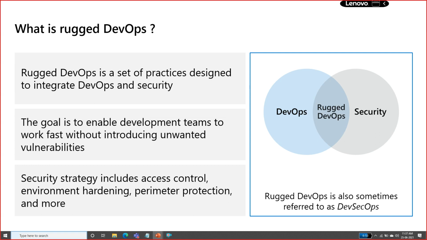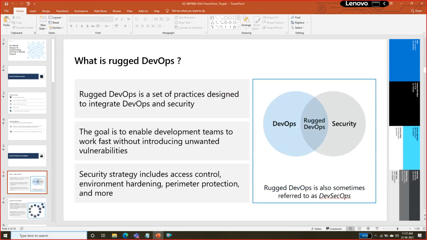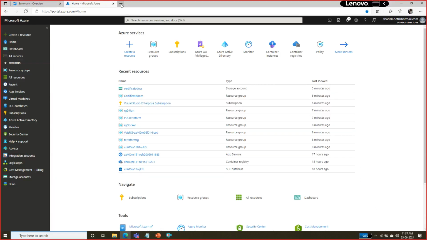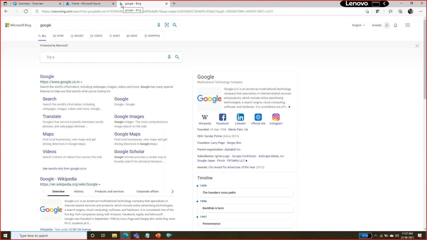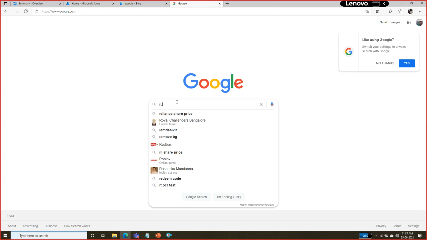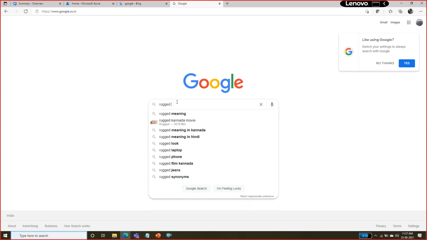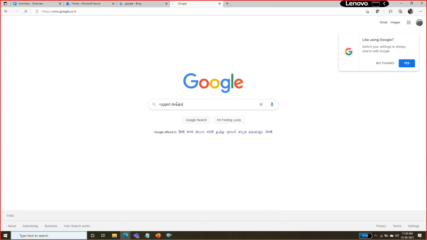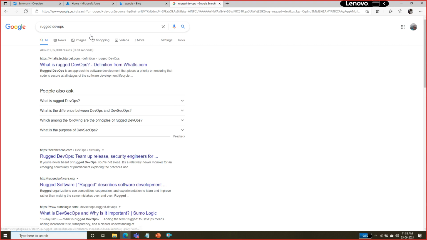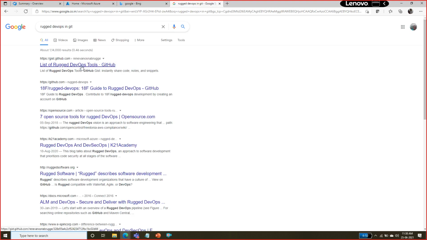One minute, let me find out if I have the URL. Just go to Google and search for the Rugged framework and Git. Okay, so this is the GitHub URL which you have.